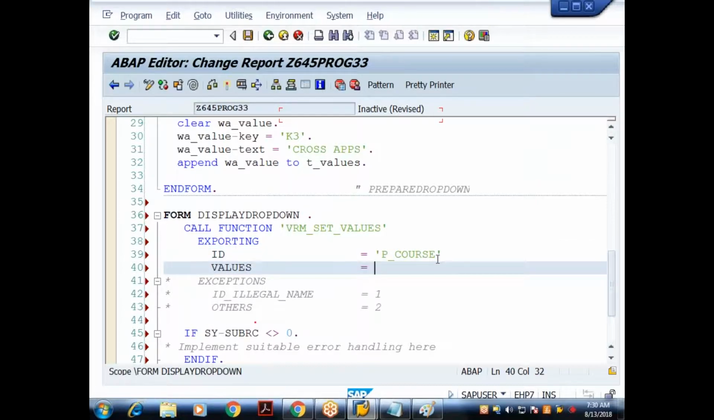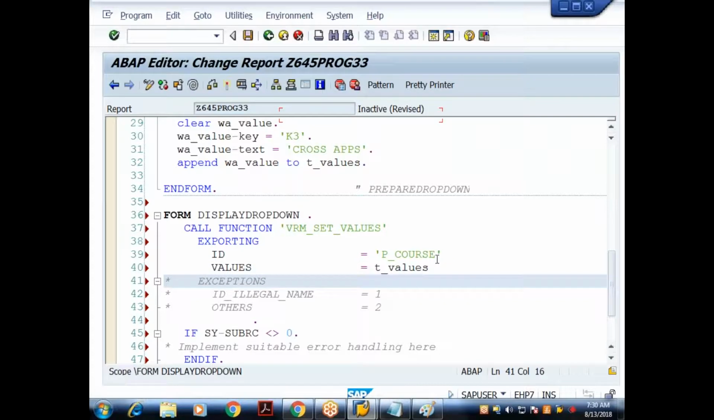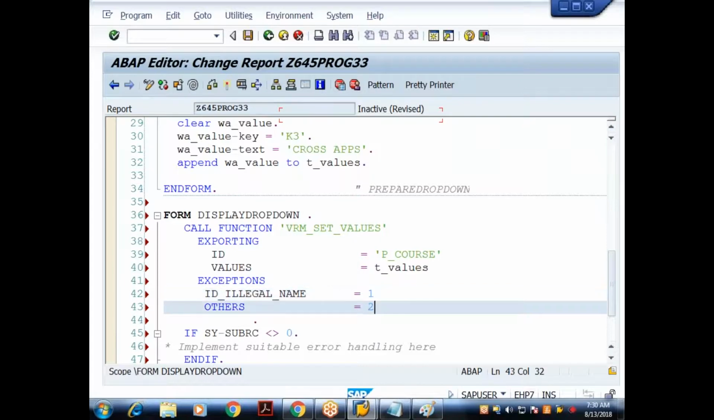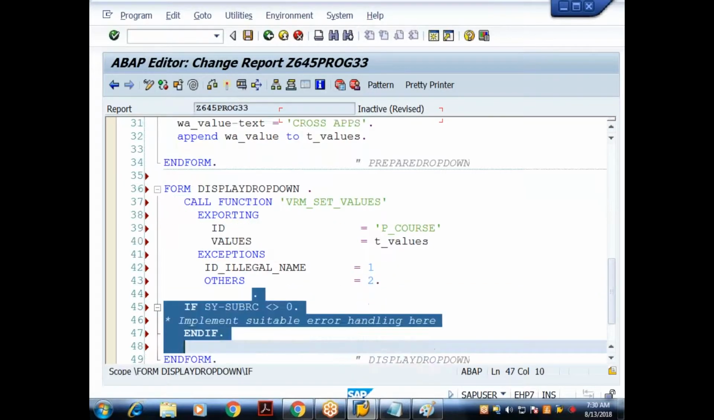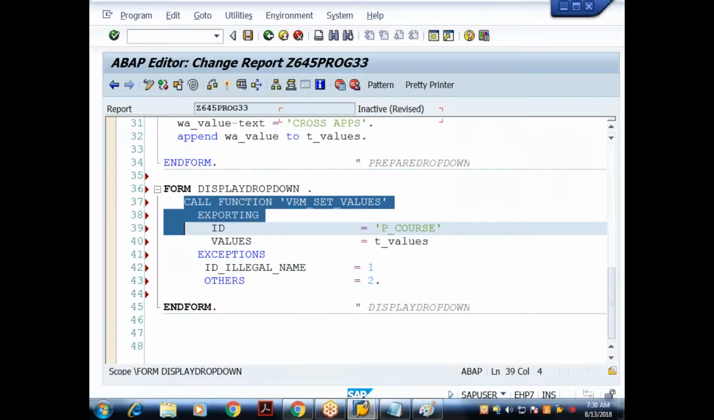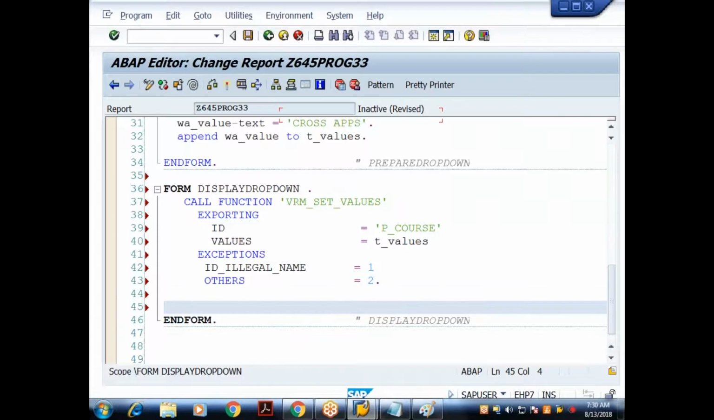Values is equal to what? The internal table. I have to pass the internal table. In my context, the internal table is T underscore values. Done. Then I want to handle the exceptions also. If you don't handle the exception, what happens when it is raised? It leads to a runtime error. So I'll say exceptions. I'll uncomment this. ID underscore illegal name equal to 1, others equal to 2. Here I'll check sy-subrc manually. Here I'm giving the period. So from here to here it is only one statement.